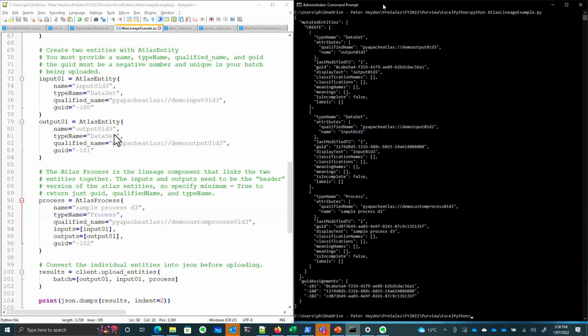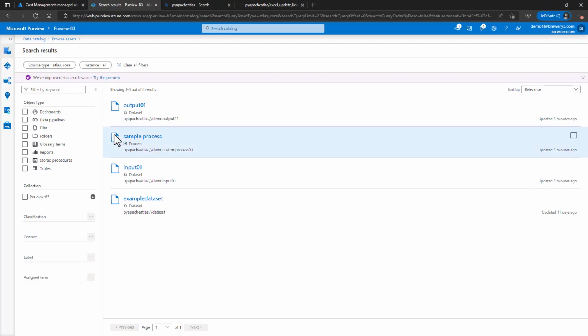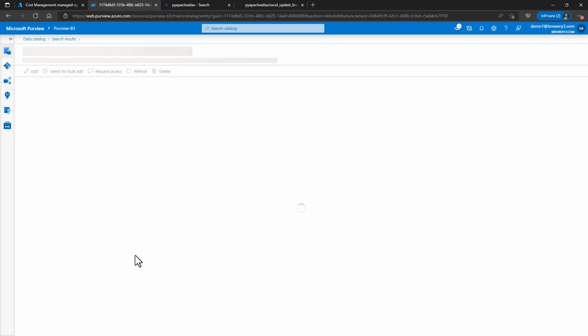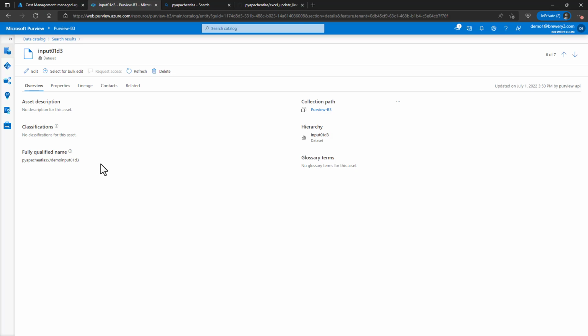If I just then switch back to my data catalog, I'm just going to hit refresh on this, so F5, or the refresh button there on this window. And I've got these output 01 D3, sample process D3, input 01 D3, so I can go into my data asset, add all the metadata.